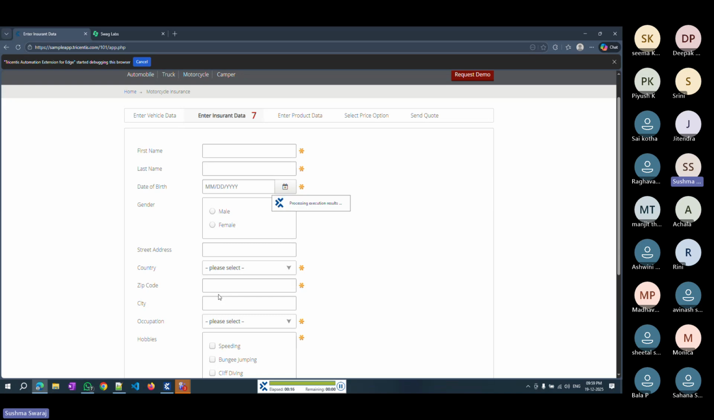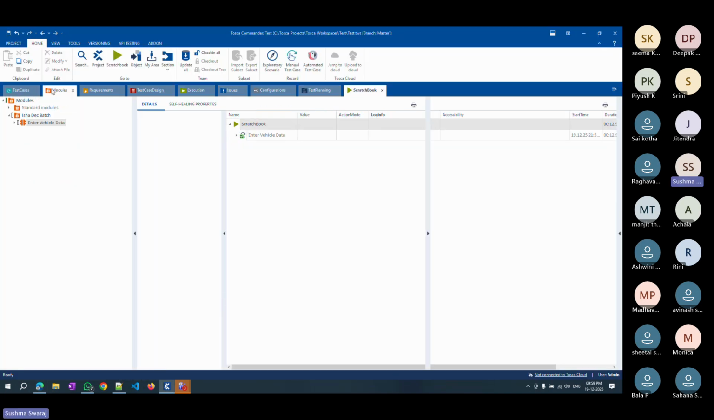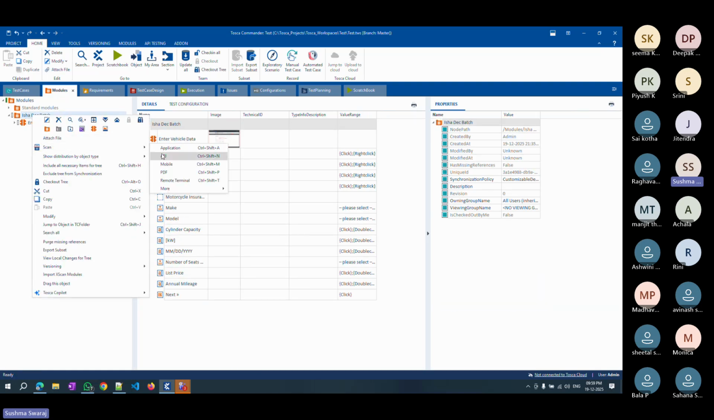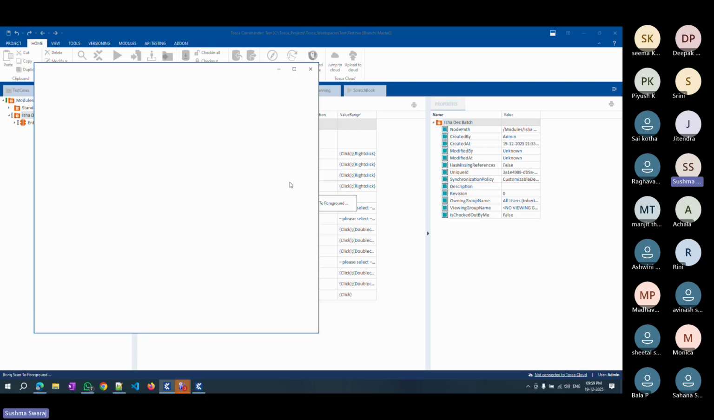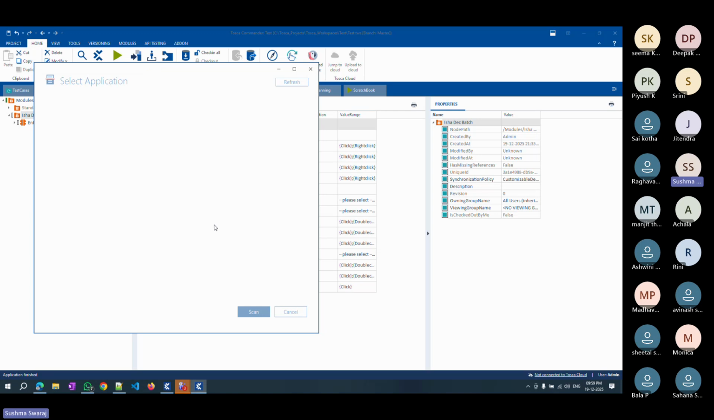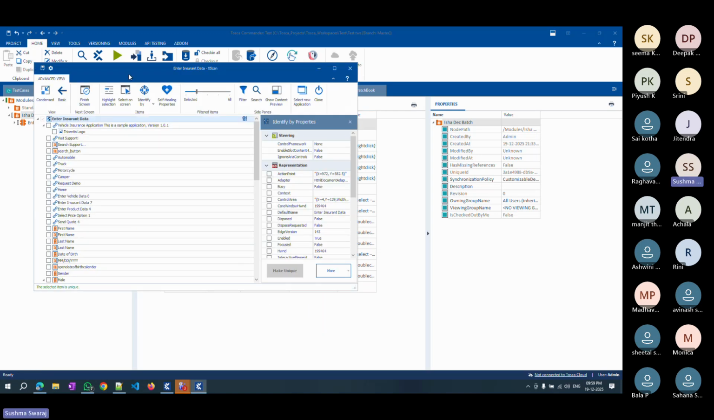Now what we have to do is scan this particular module again and add it to my test case. So simply I will do a right click, go to the scan section, click on application, and whatever is required for my automation, I will select. I simply double click on the application, and the same way it will scan all the components.